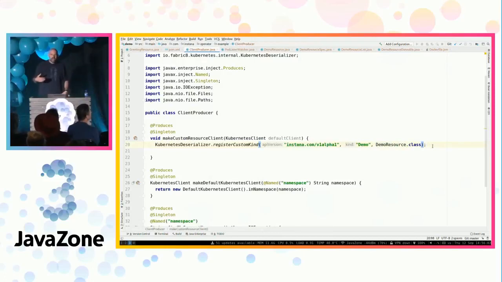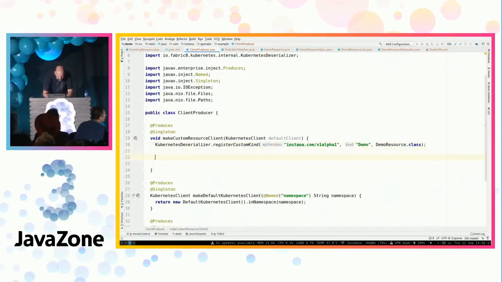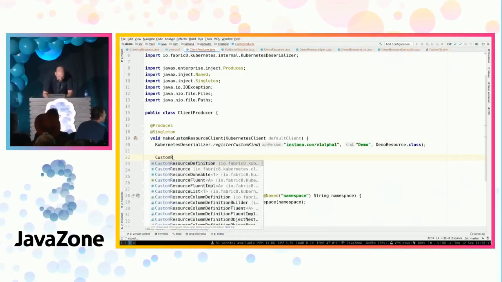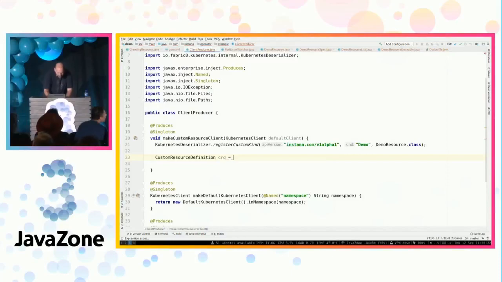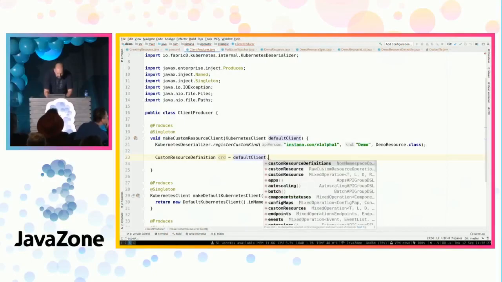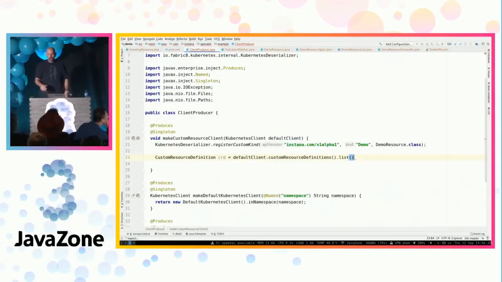And then creating the actual client is a two-step operation. First, you load the custom resource definition, and then you use the custom resource definition to create a client object from it. So the first thing we need is the custom resource definition. Let's call it CRD. And this is, again, a built-in thing, custom resource definition. So we can use our default client, say custom resource definitions list. And this is the same as we had before with pods list. It just gives us a list of custom resource definitions. And again, with get items, we can turn it into a Java list of custom resource definitions.